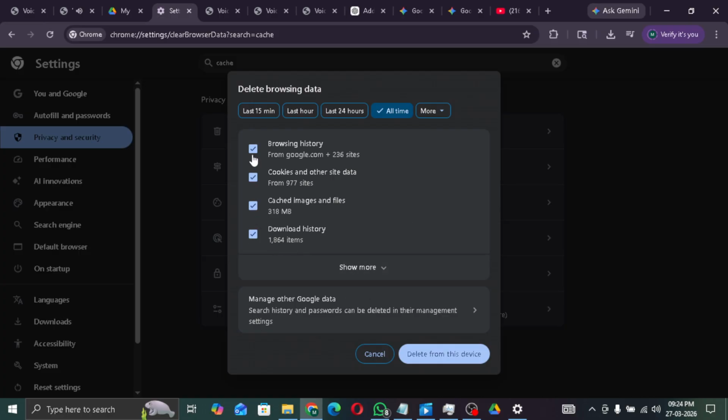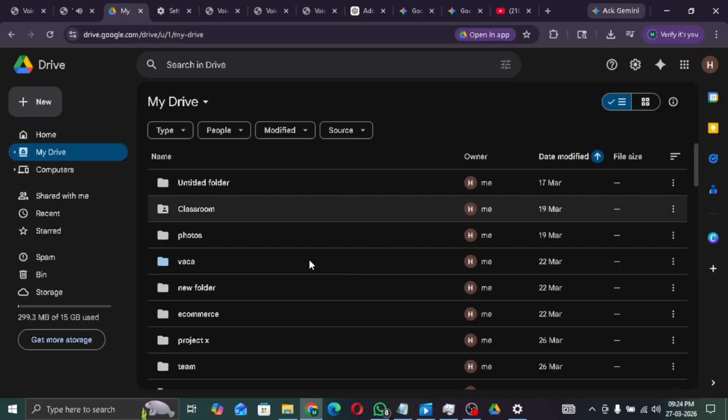Once you've made your selections, click on the Clear Data button. This might take a moment, but once it's done, I recommend restarting Chrome. Once you've done that, try visiting Google Drive again to see if the issue has been resolved.